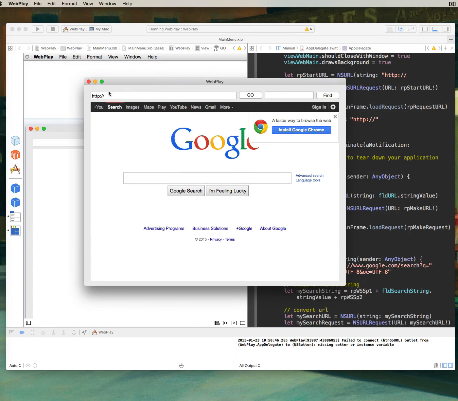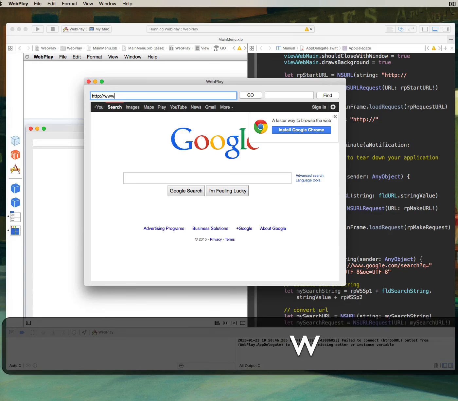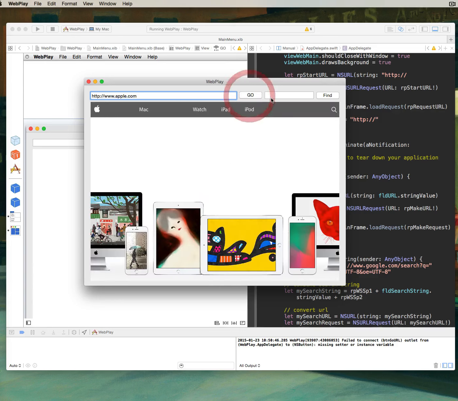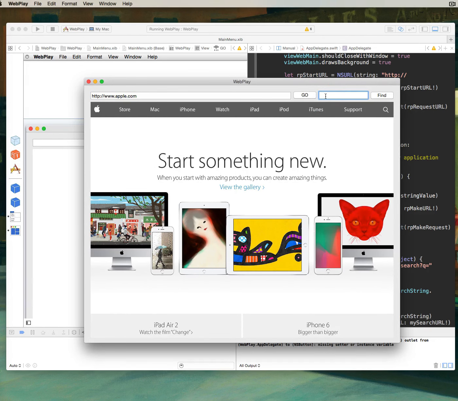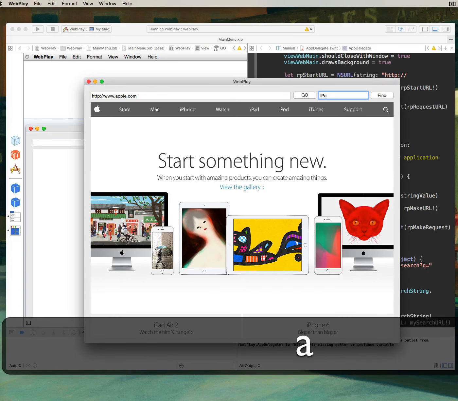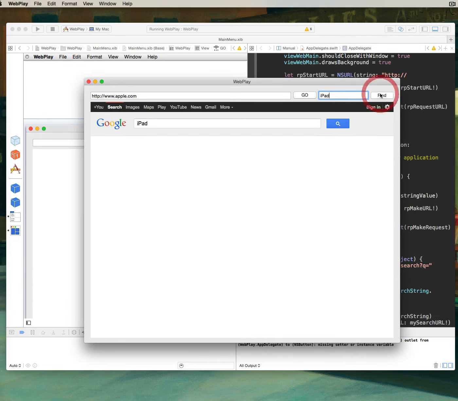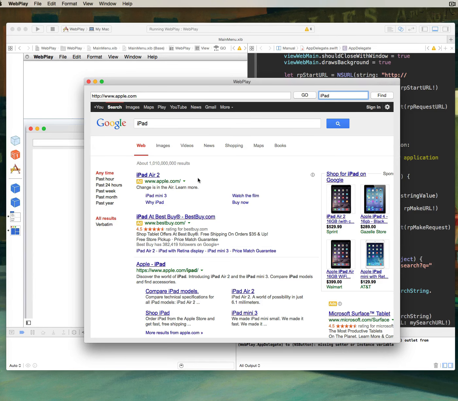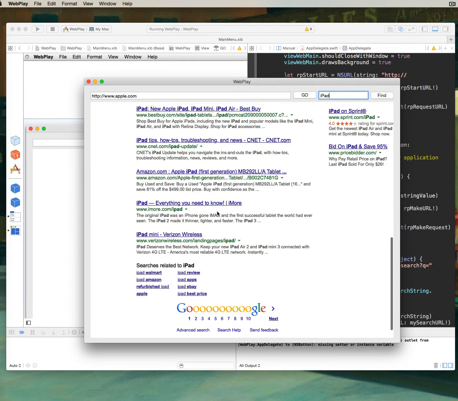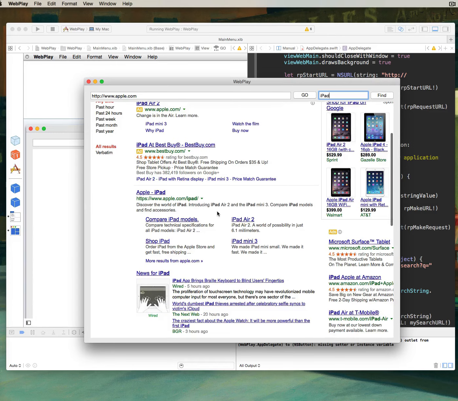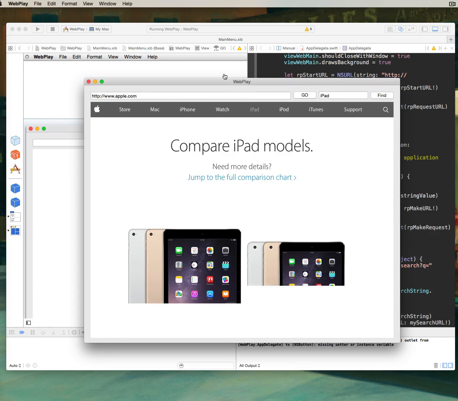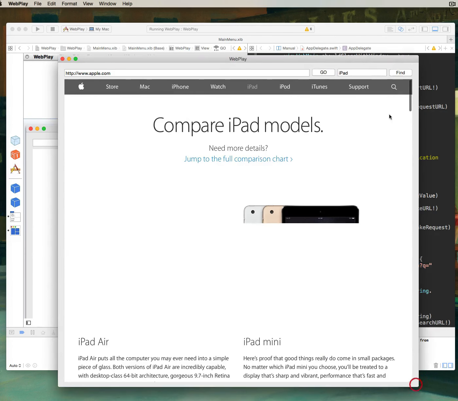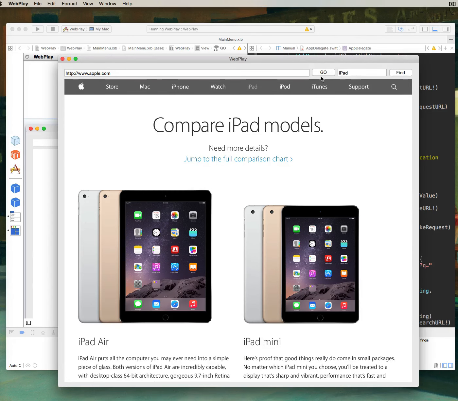Okay. Let's first go and load a web page. Let's say we want to load apple.com. Yep. And let's say we want to search, oh, we want some more information on the iPad maybe. We type in iPad, hit find, and here in Google it comes up with an iPad search. And a lot of different information. Oh, here, yeah, we want to compare the models. Oh, we didn't see that at Apple's site. There we go. It would be kind of nice to be able to clear this field, maybe.